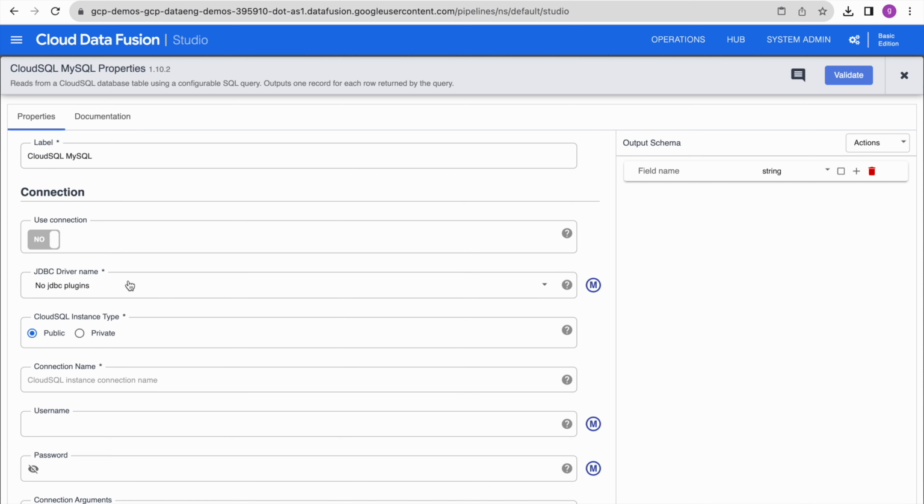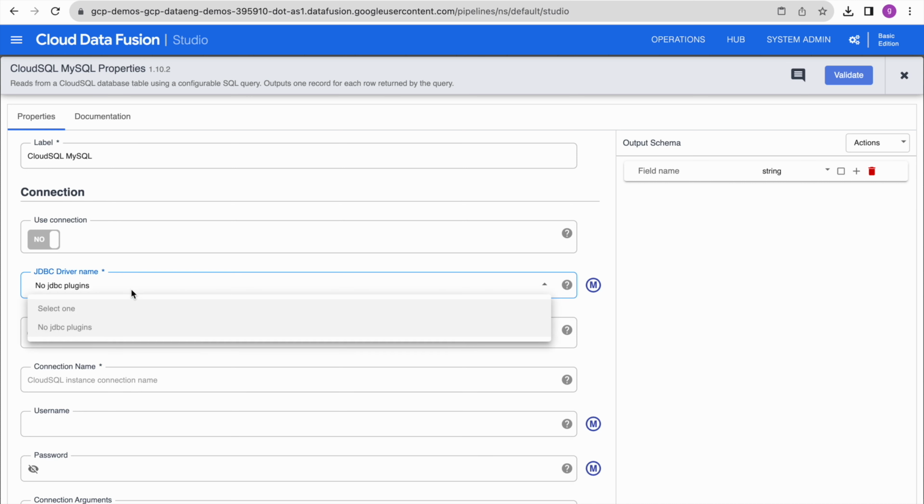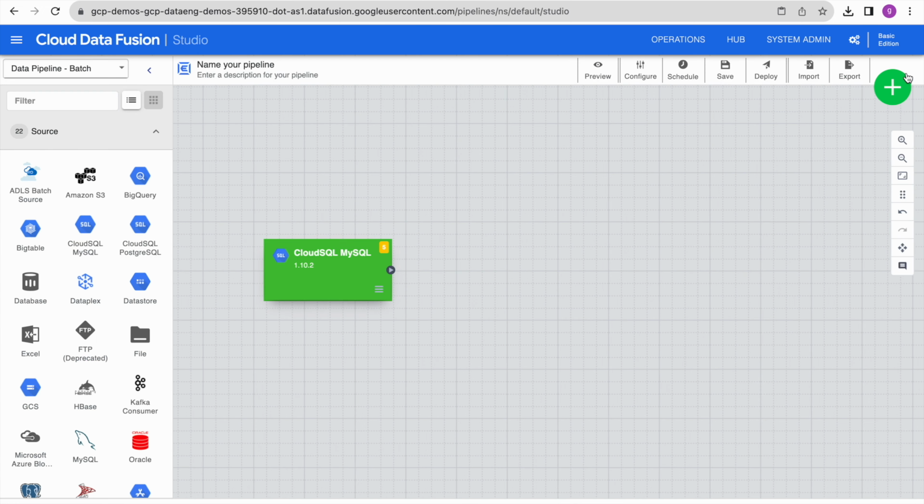Here the first important thing is a JDBC driver. It would require certain drivers to connect to your source databases. Right now there is no driver available. You will have to install this driver from the Hub. Now close this and click on Hub.